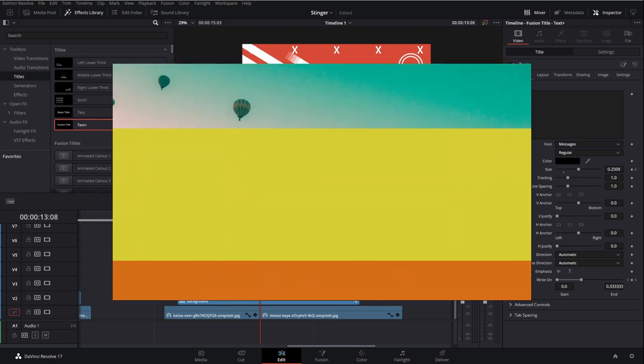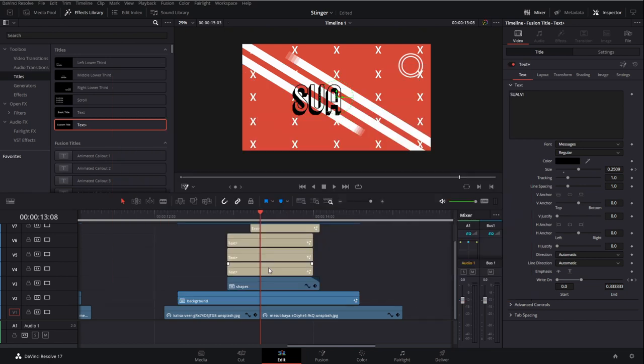I will make another tutorial making, I don't know if the same one or something similar, in Fusion, so that you can see the difference between making it in the edit page versus in Fusion. So be on the lookout for that. Hopefully it'll come out soon too.